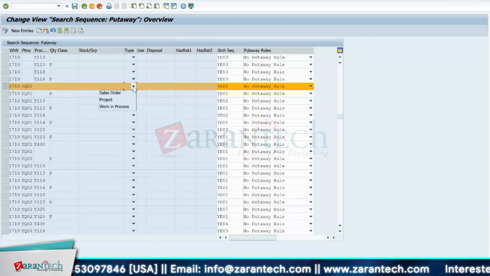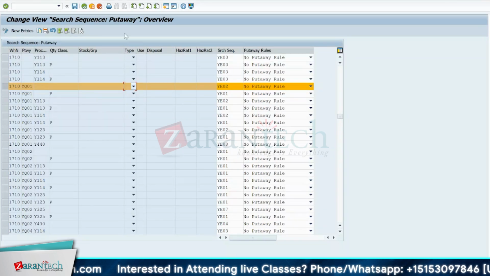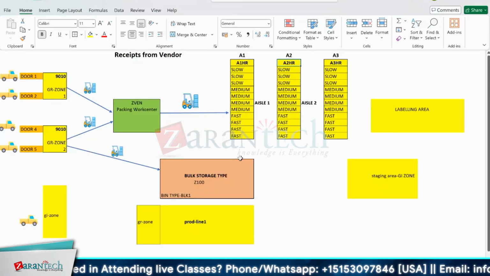Then as per the stock type role, basically, whether it is sales order related, project related, all those things, if you want to map, you can do that as well. Party entitled to dispose, if any hazardous rating is being maintained, as per that you can map the search sequence, because sometimes what happens, there are certain clients that I have worked for as well, where the hazardous ratings are different. And as per the different hazardous ratings, you have different areas in the warehouse.